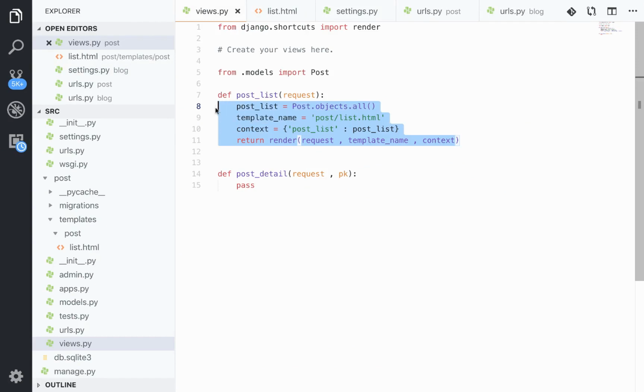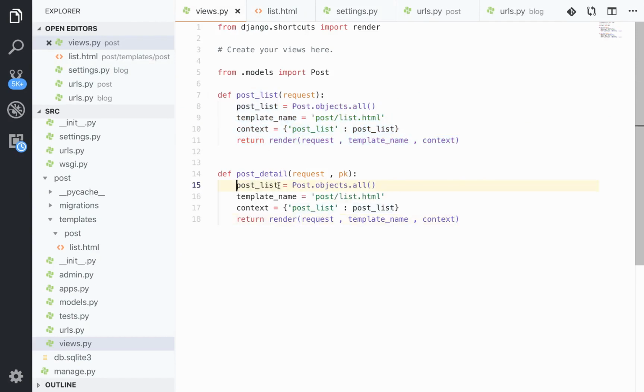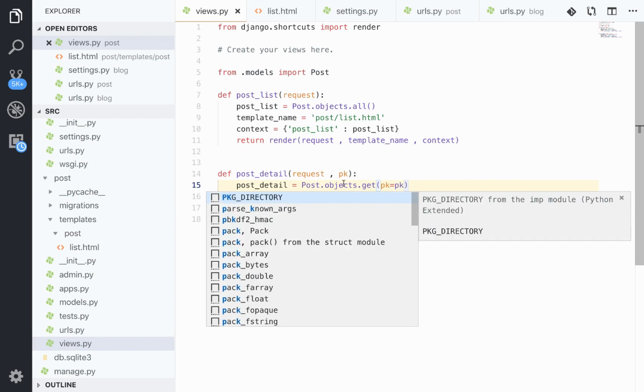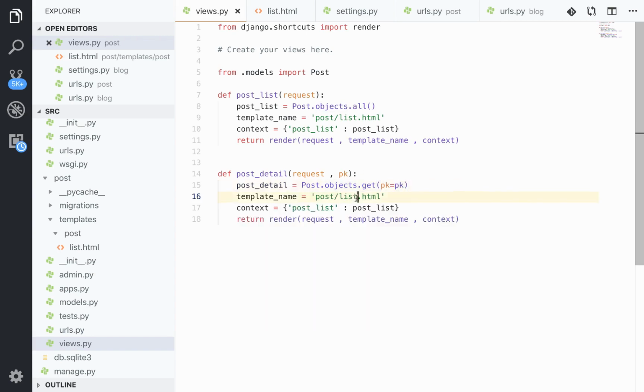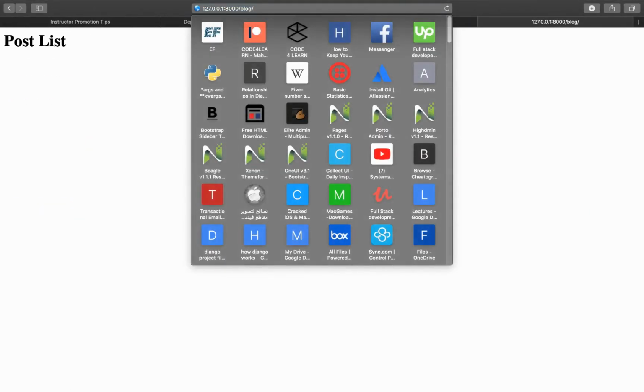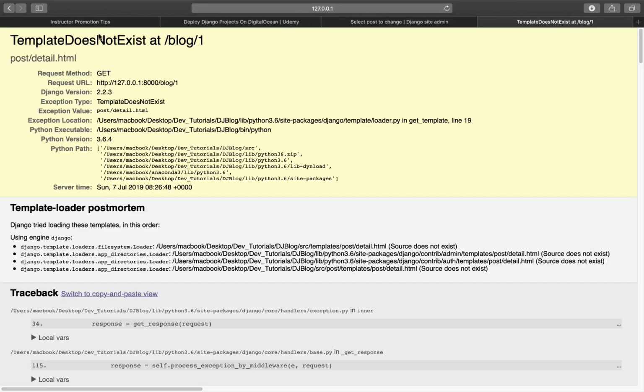So let's copy this, and here we're going to see the post detail. Post objects dot get, and I'm going to say pk equal to the pk that we've got from the URL, and this is the detail.html, and this is the post detail. Yeah, just like this.